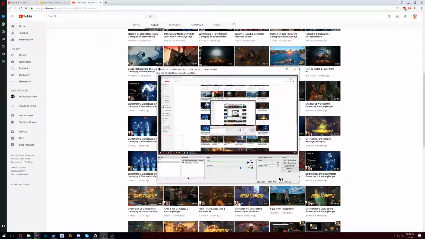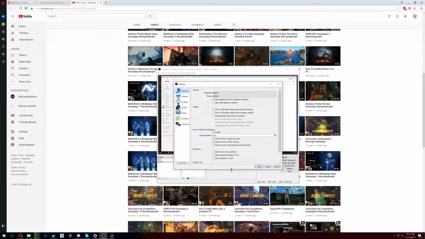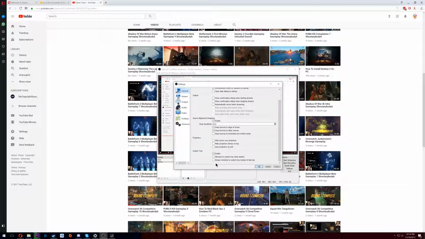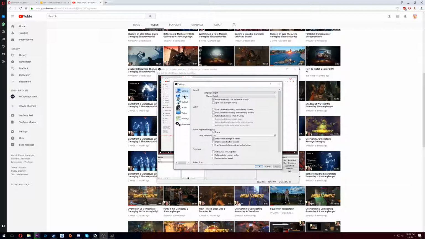What we're actually going to do today is teach you how to use OBS. We're just going to go through the settings, make sure you understand essentially what you want to do. The general settings, you don't need to configure much unless you have a specific reason. You can look through here, but for the most part, you don't need to worry about that.